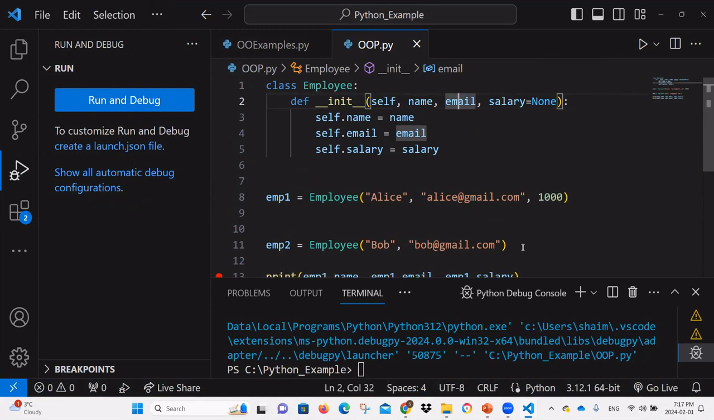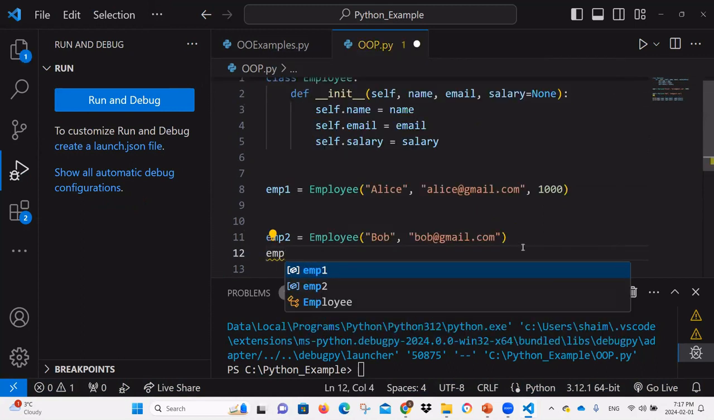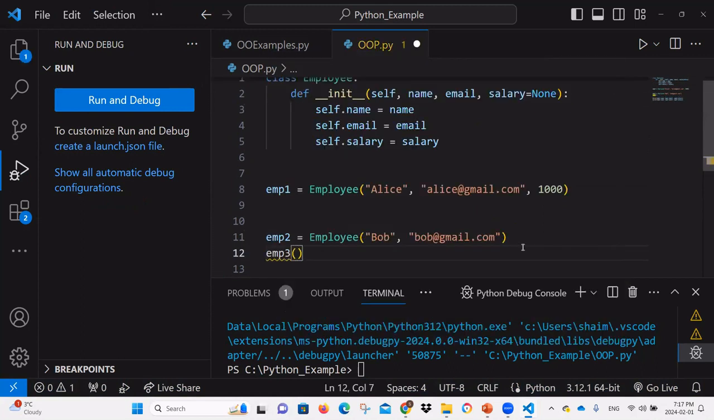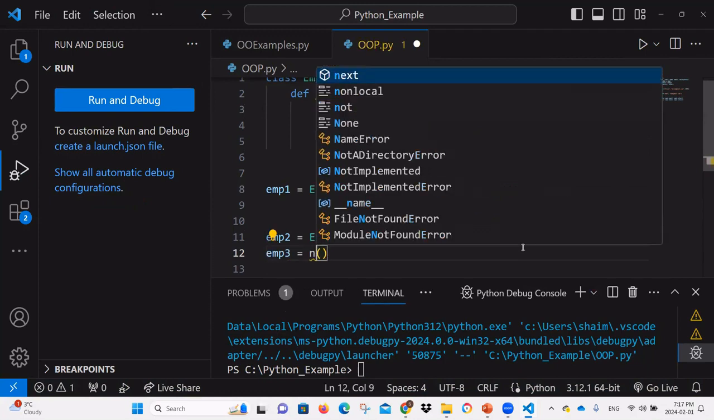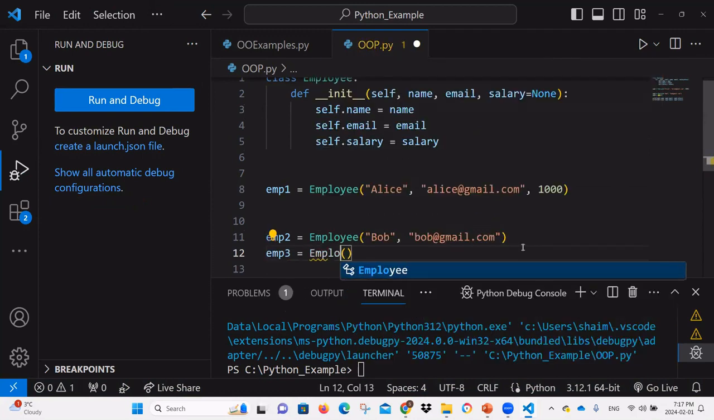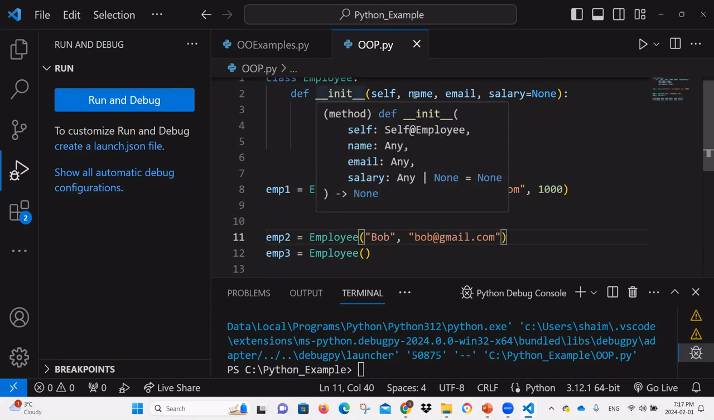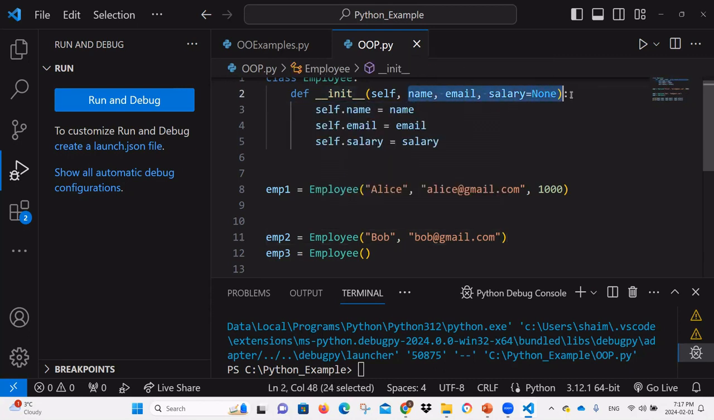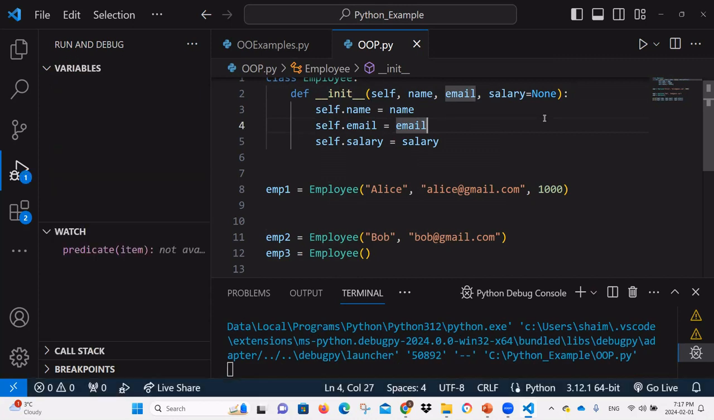So it will give me an error now. If I say m3 equal new employee like this, it will give me an error because now that I have redefined the init function to take these at least 3 initial values, it will give me an error if I ignore them.